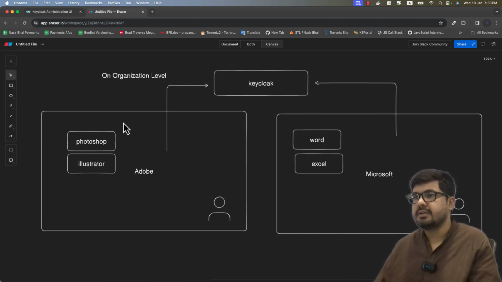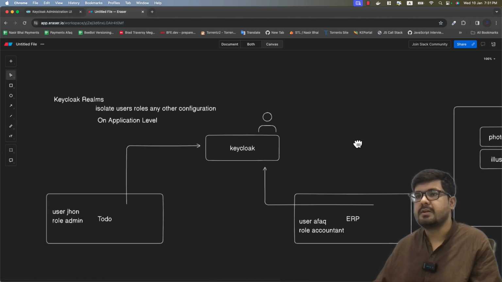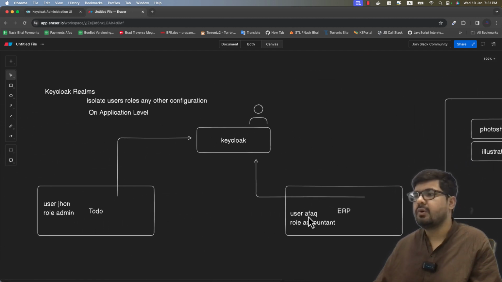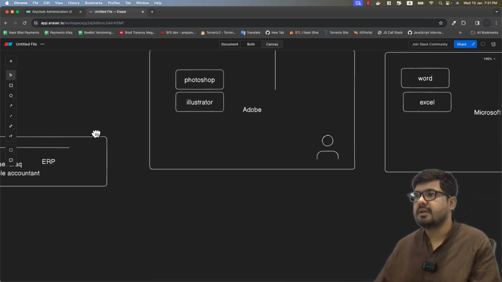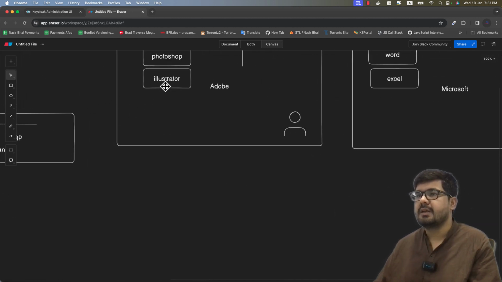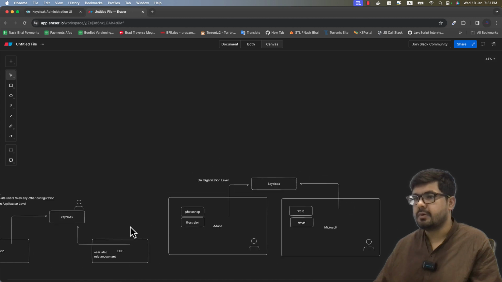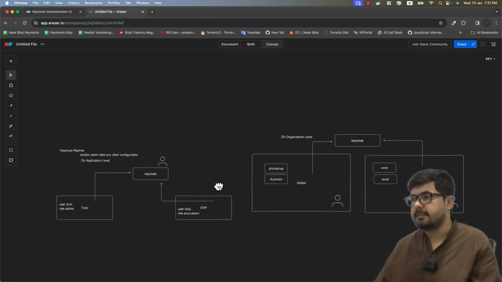Here you can see that we cannot break things on application level, because each user has a high possibility of using both the products. But in this case, it's possible to break on application level, because both the applications are very different. But in this case, I think the majority of the users and roles will remain the same over this application. So that's the whole concept here. And let me just zoom it out, and that's the overall concept.